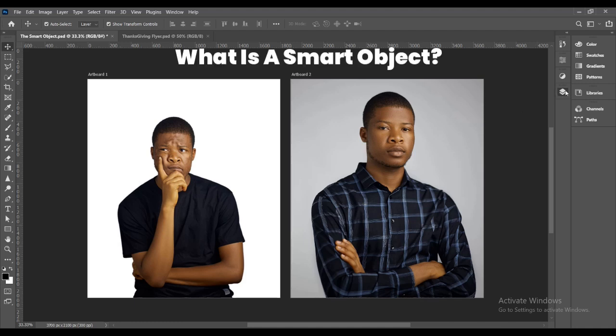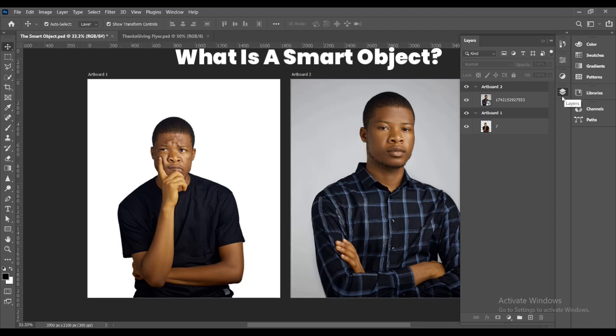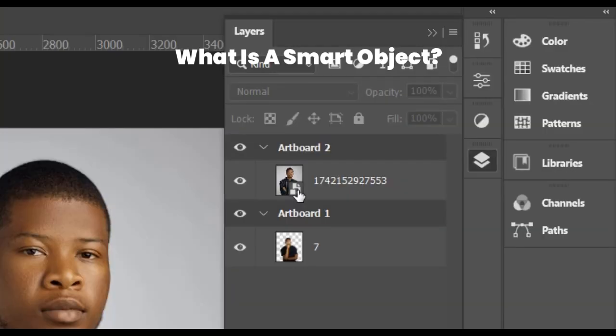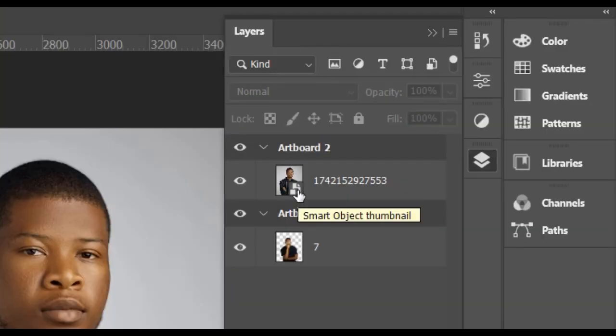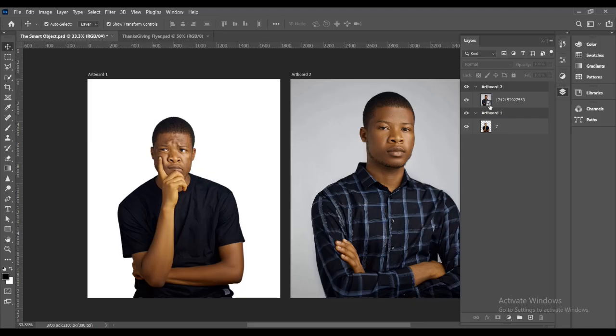Basically, what is this smart object? If you've not seen it or noticed it before, this here is a smart object. You see this little icon here. Whenever you see an icon like this, that means that layer is a smart object. Once you hover your cursor over it, you see the name smart object thumbnail.